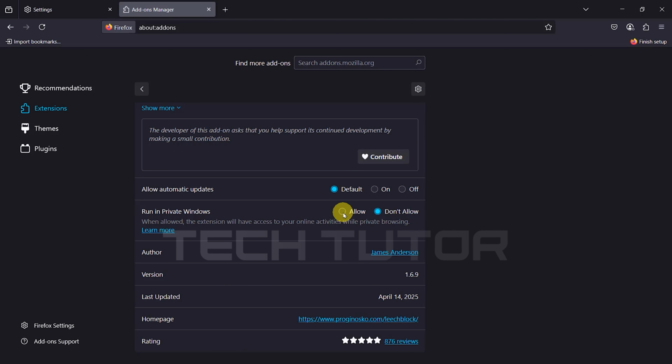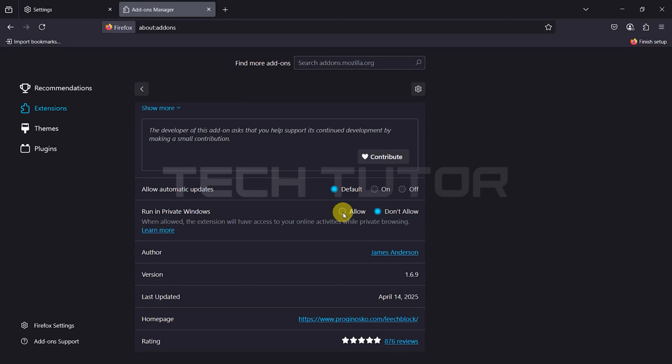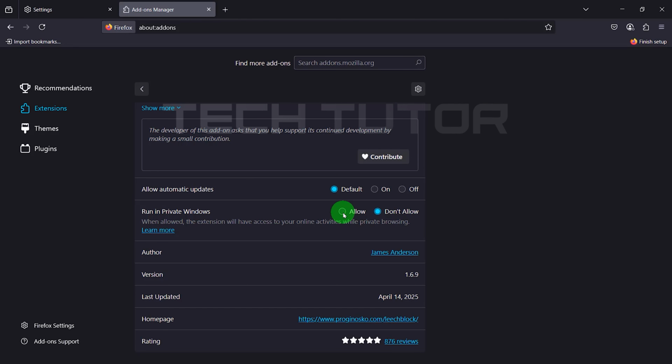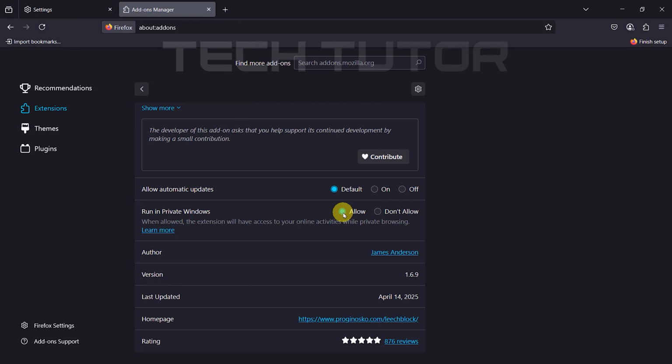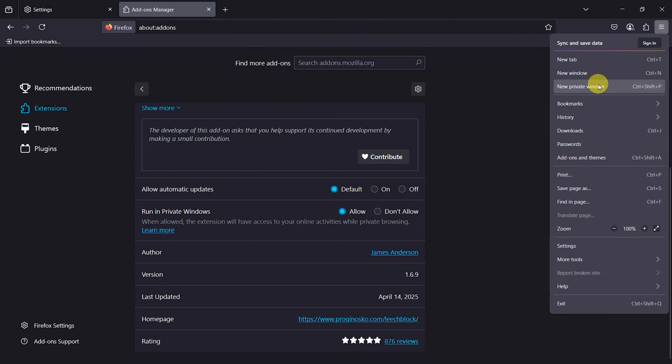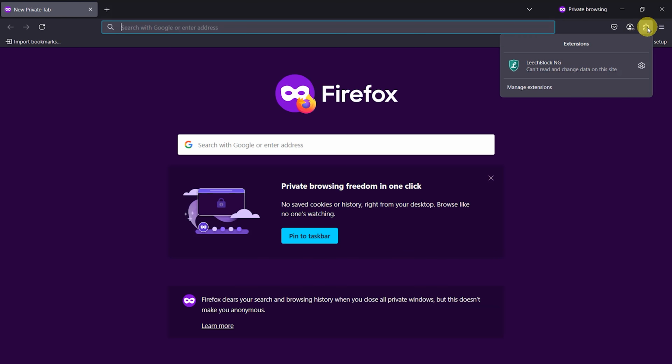To enable your chosen extension during private browsing sessions, simply switch it to Allow. Once enabled, this extension will now have access to your online activities while you're browsing privately. And there you have it, you've successfully enabled a Firefox extension in private browsing mode. So that wraps up this tutorial.